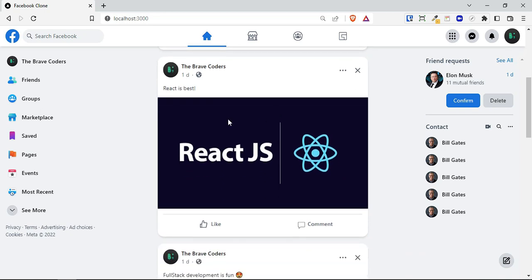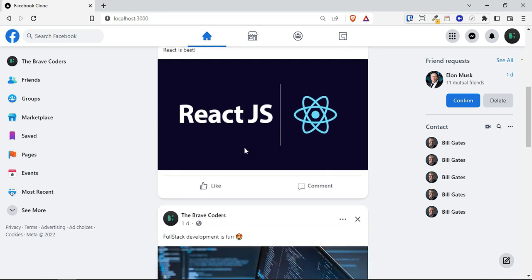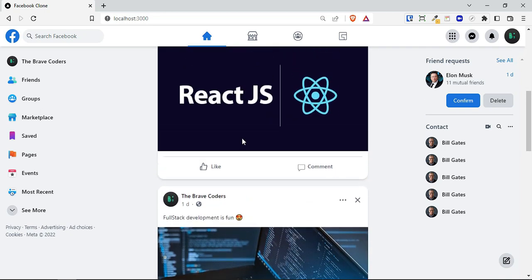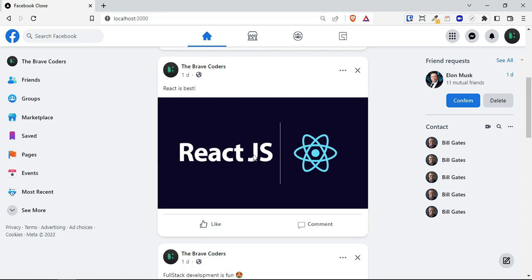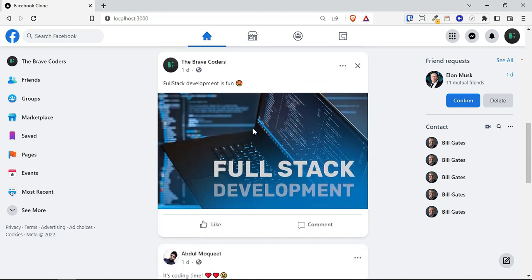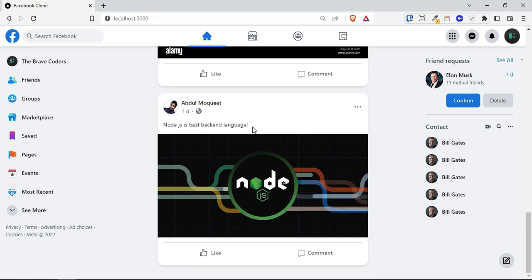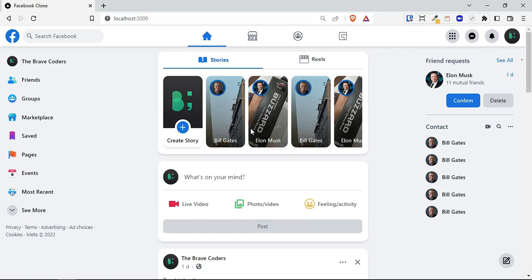Yeah, here it is, "React is best", and this is ordered by descending order, so the latest post will show on top and the rest of the posts will show at the bottom. So this is what we are going to build today. I hope you guys are excited, so let's get started.